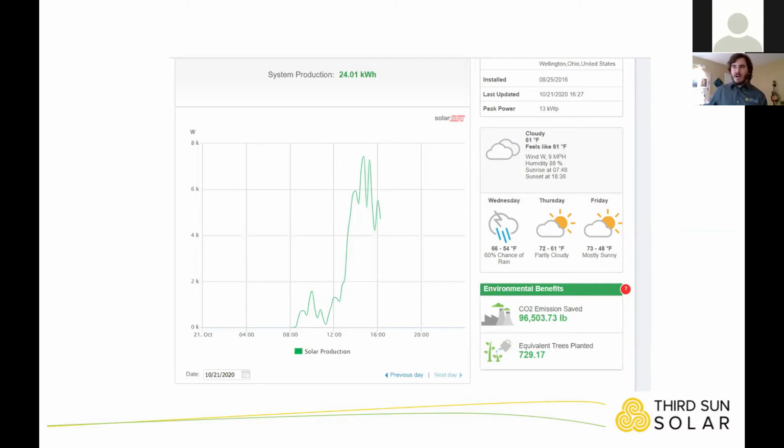And a lot of these ups and downs, those can be several things. So cloud coverage. This system was up in Northeast Ohio. It was pretty cloudy yesterday morning, but in the afternoon, we had blue skies. And so you can see that spike of production climbing in and past noon, and those ups and downs as well. So clouds passing by, maybe there's shade on the property that may affect it at a certain time. All those things you'll be able to see through the monitoring app.